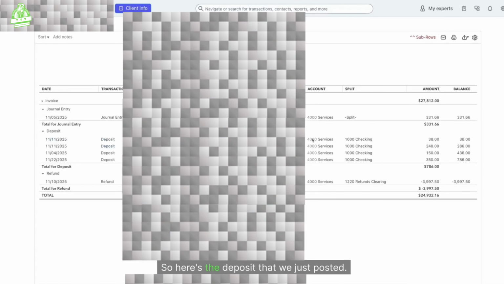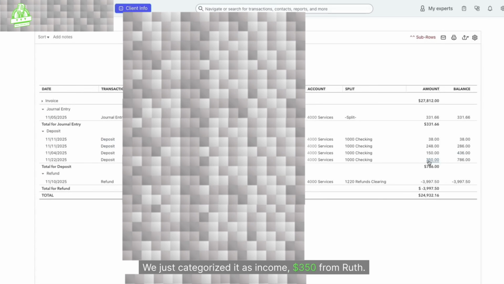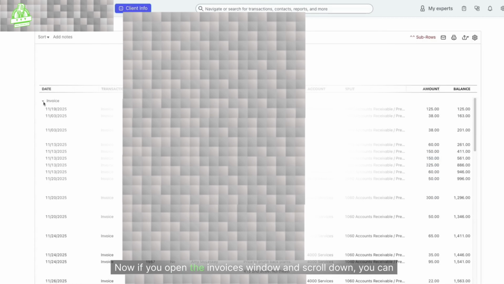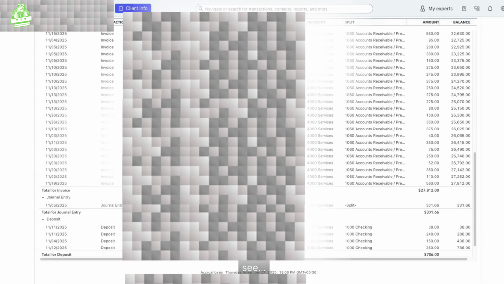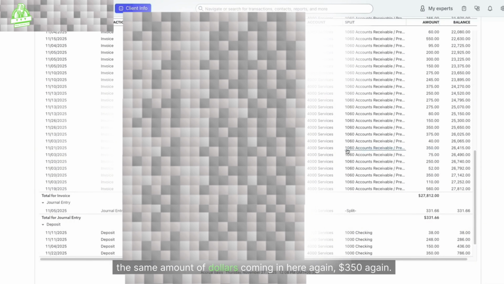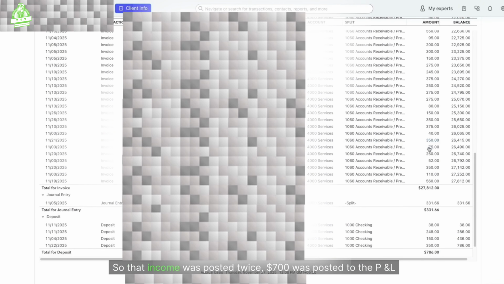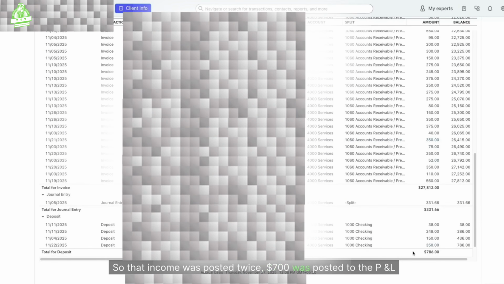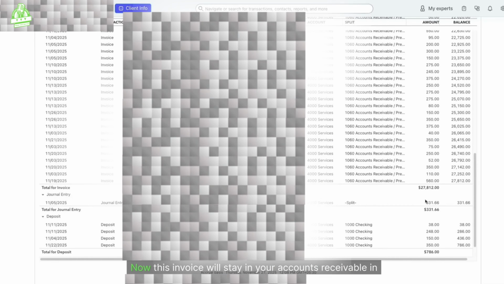So here's the deposit that we just posted. We just categorized it as income, $350 from Ruth. Now, if you open the invoices window and scroll down, you can see the same amount of dollars coming in here again, $350 again. So that income was posted twice. $700 was posted to the P&L instead of $350.